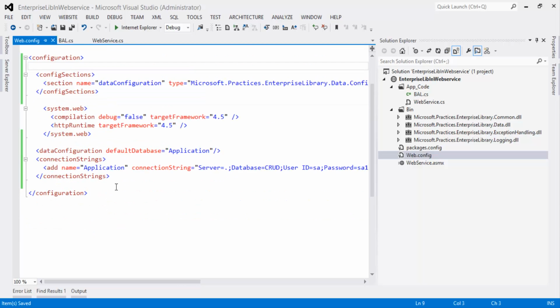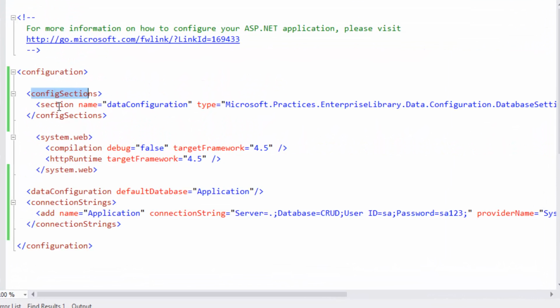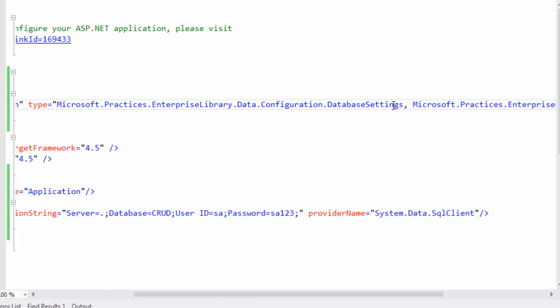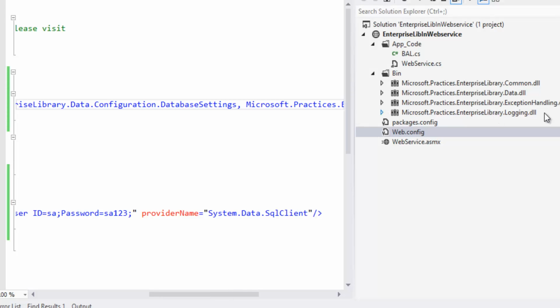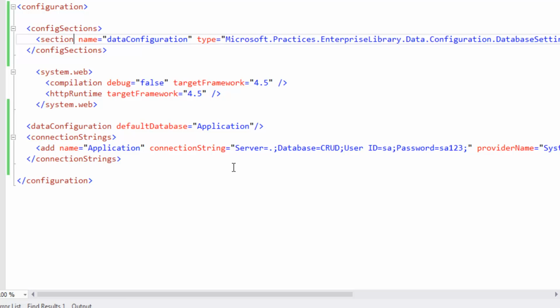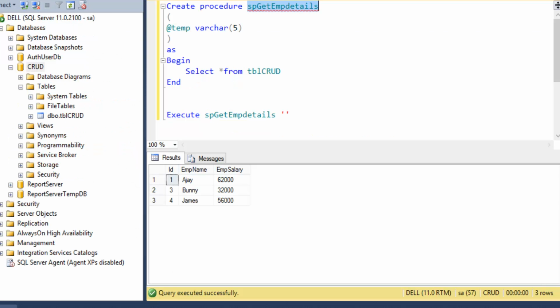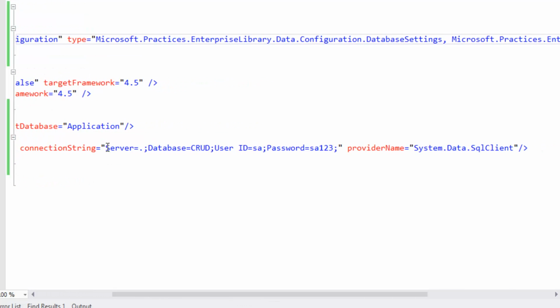So when we look at here, I have a config section in which I have declared the data configuration as the section in which it is connecting to the database settings, has the enterprise data. So it is using this DLL for connecting to the database, in which I have used a connection string for connecting to the database. This is the database in which I have used the connection string here.